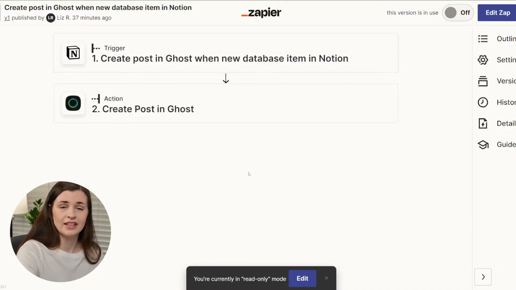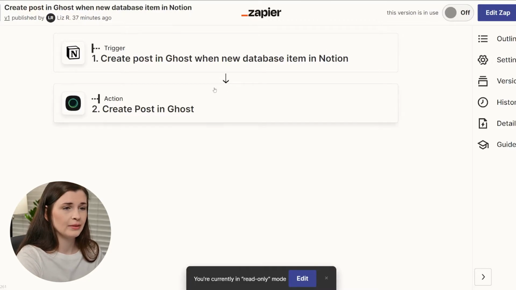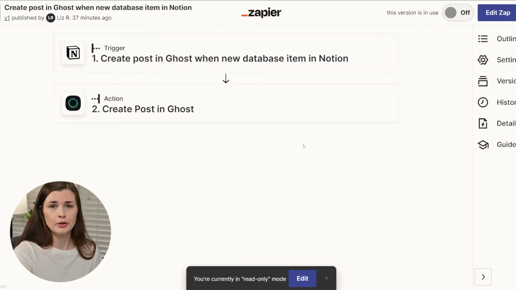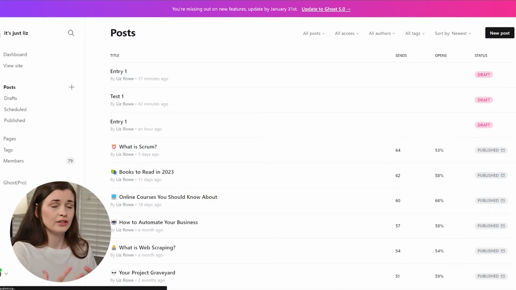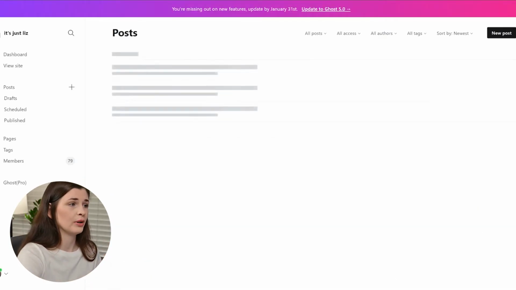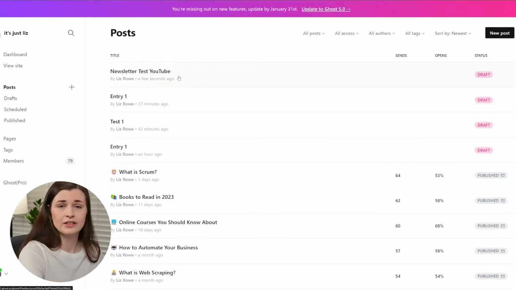I did do this in Zapier as well, but I think it's easier in Zapier, honestly. But the thing is, you can't add any more steps on the free plan with Zapier. So n8n allows you to test a lot more, and you can have a lot more steps. On your posts, as you can see, bam, we refreshed it. Here it is, newsletter test YouTube right here, which is kind of cool.